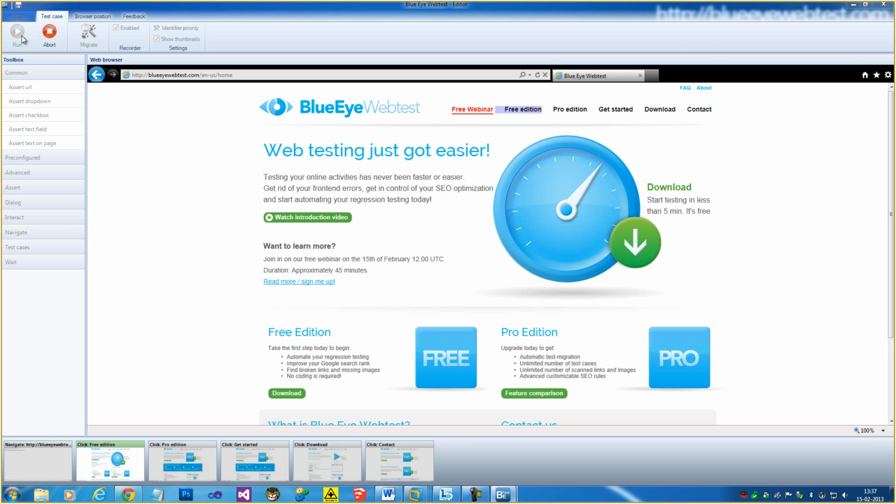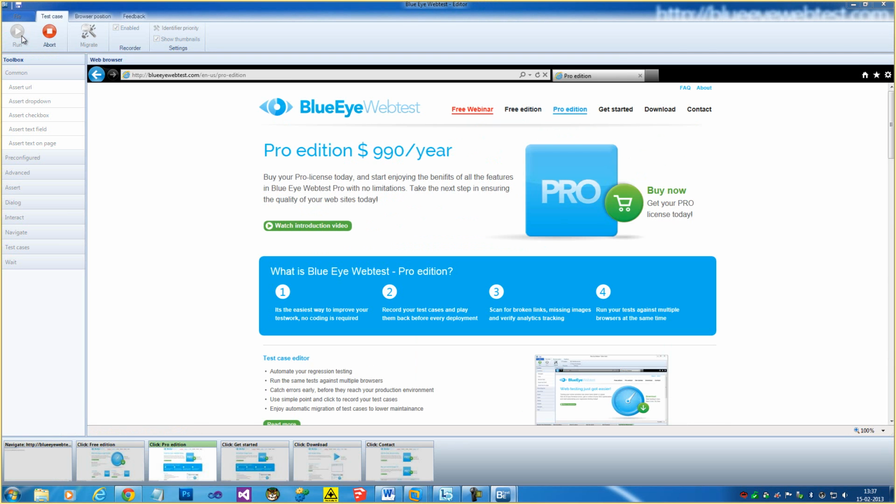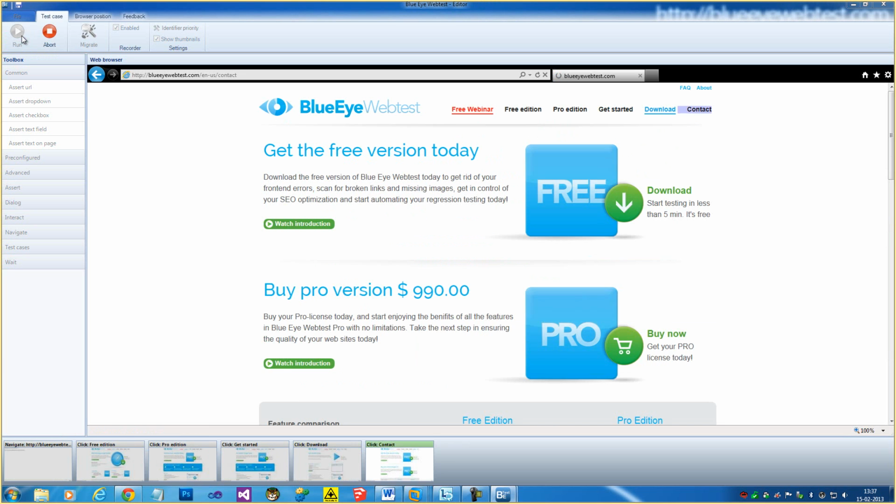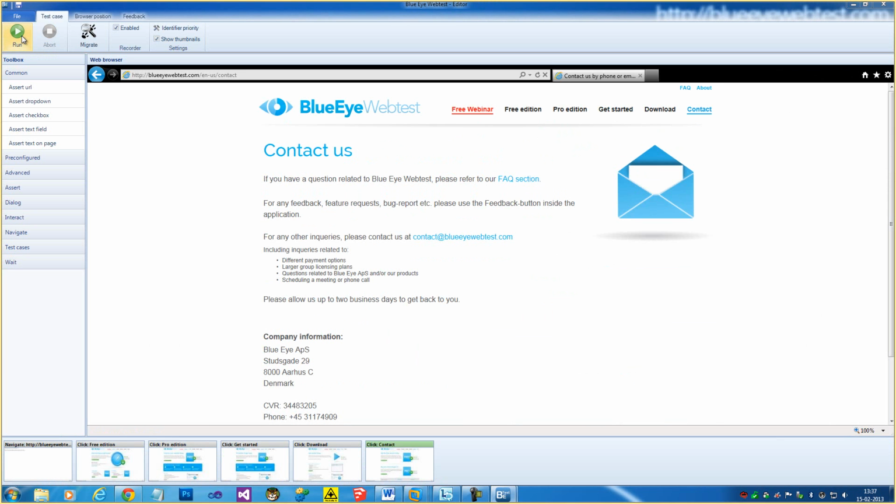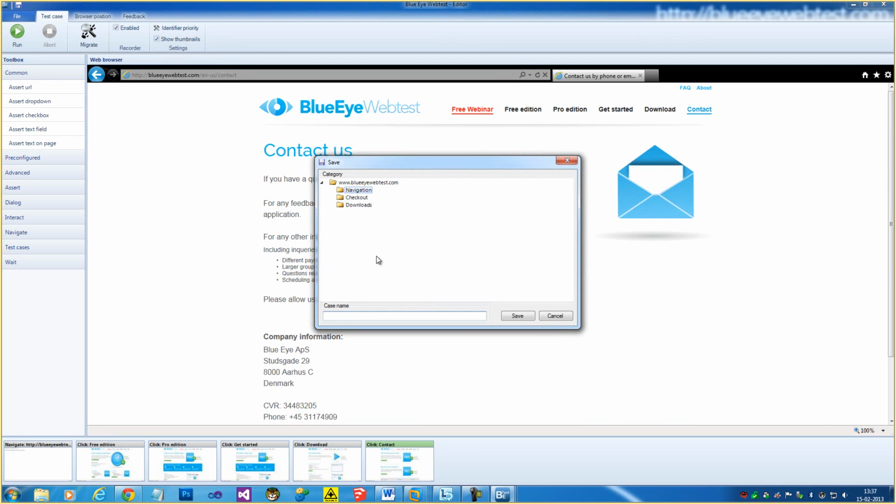Click run to test it. It navigates and clicks all the buttons, and everything worked. So had any of these pages thrown an error when we tried to load it, of course the test would have failed. So actually we can go ahead and save this test now and say test the top navigation.